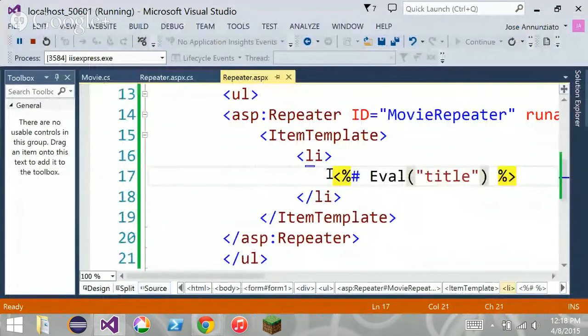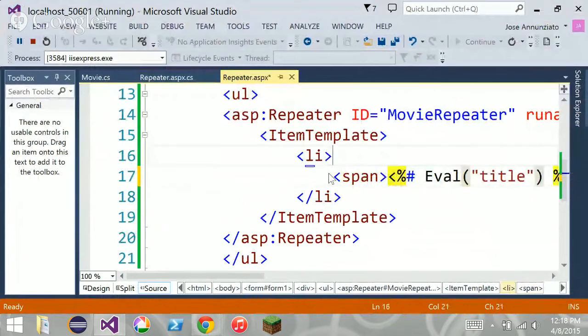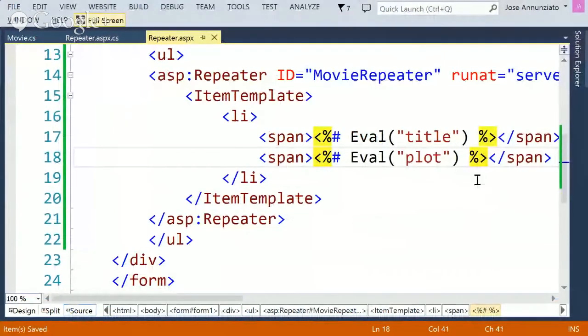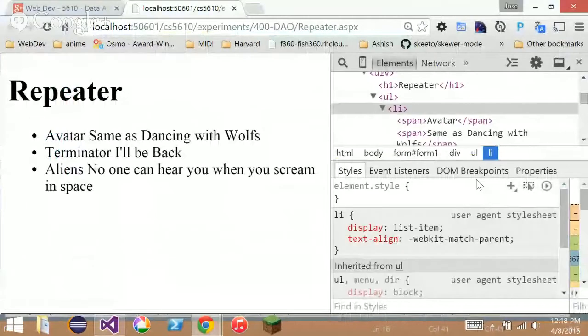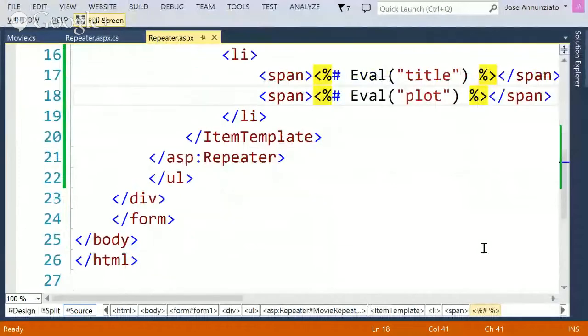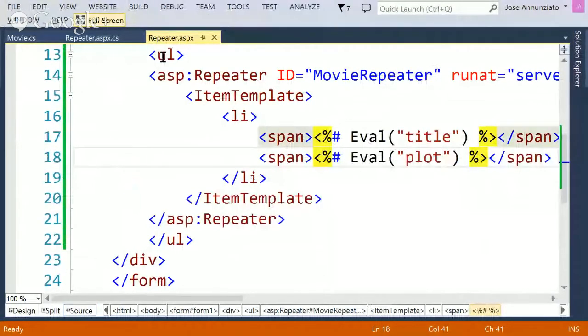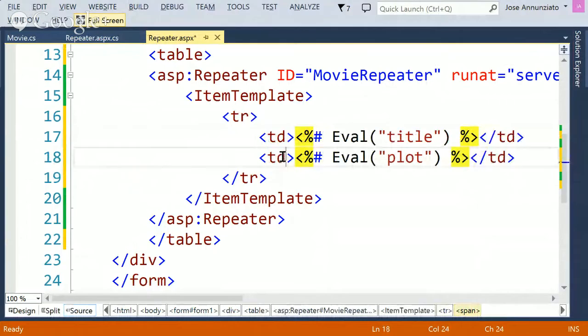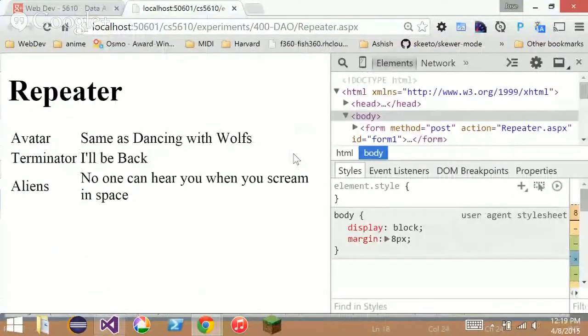Let's make this a little better. So say this is span. And let's put the plot here. So this is maybe the plot. Here's the plot. And then if I render this, I'll have the avatar, the title, and the plot, right? I can very easily change the way this is rendering. I could change this to a table, maybe change this to a table row, and change these all to TDs, and they can become tables very, very easily.